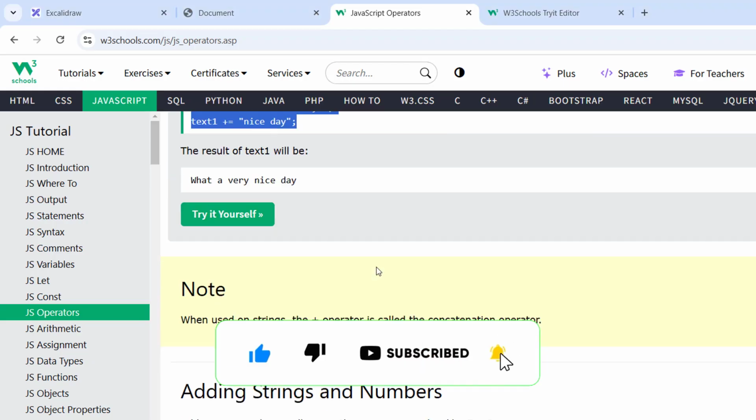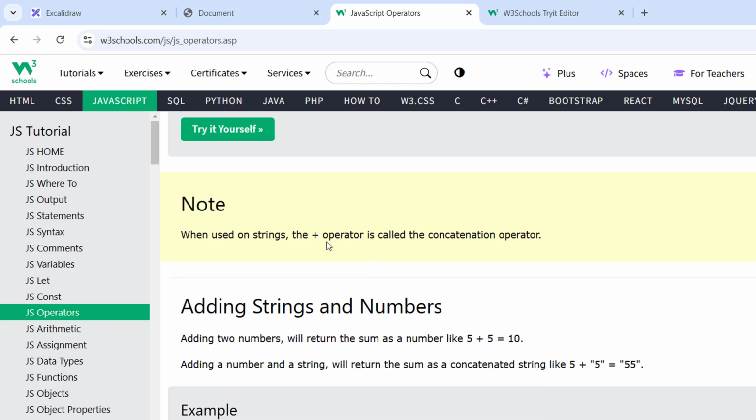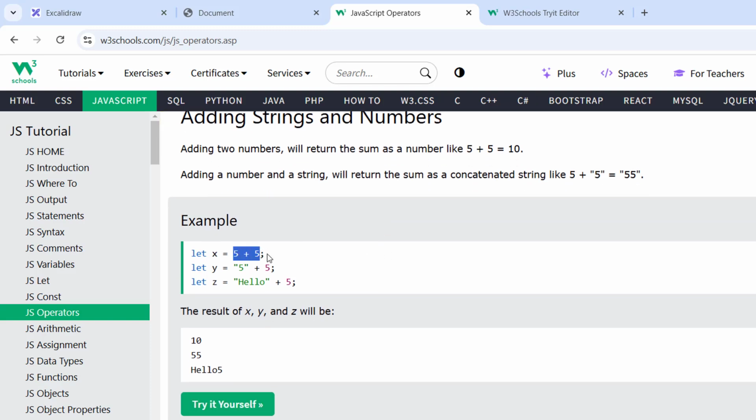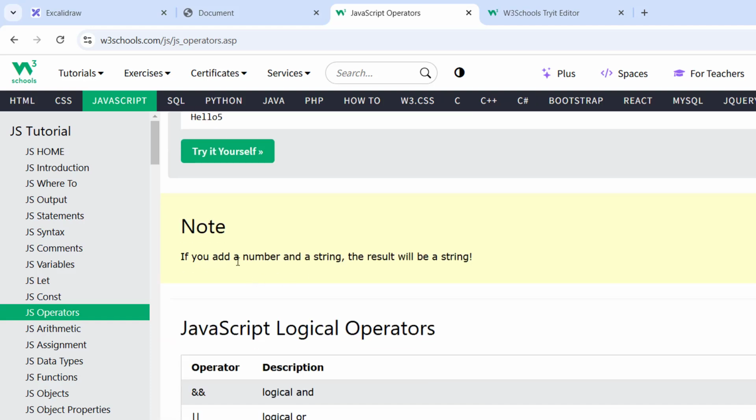When used on strings, the plus operator is called the concatenation operator, adding strings and numbers. So this is very simple. 5 and 5 is 55, as it is a string. Why a string? As this is inside double quotes, or single quotes, it means it's a string, and this is also a string. So hello 5: if the first thing is a string, then the second one is considered a string also. If you add a number and a string, the result will be a string.